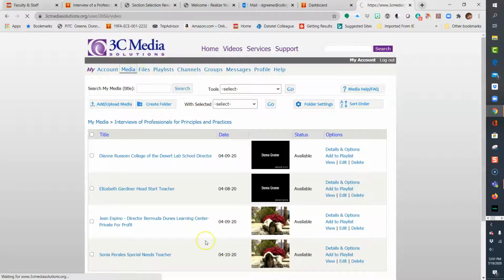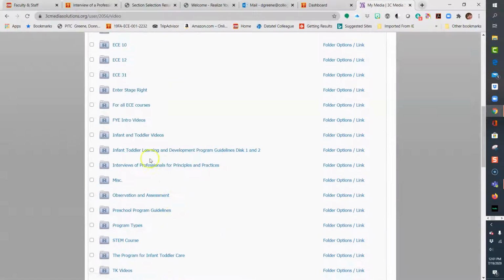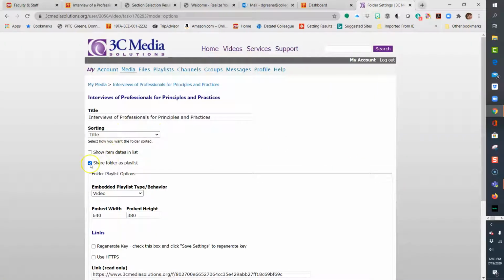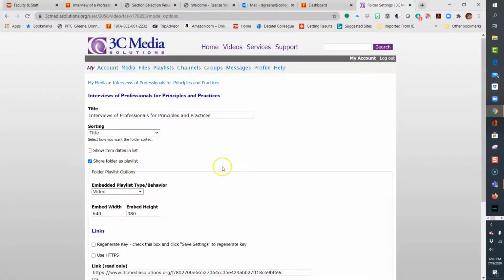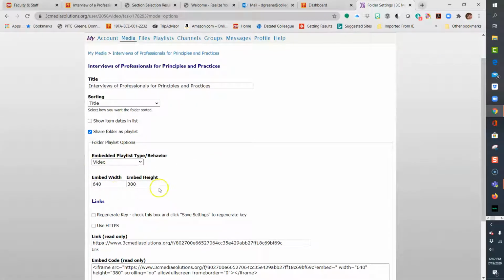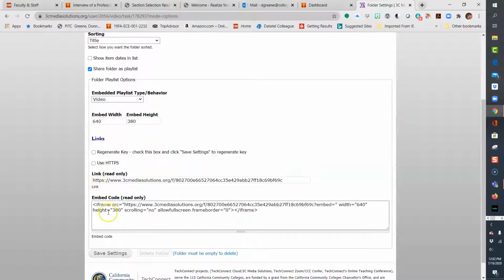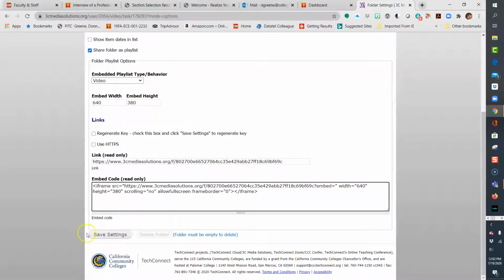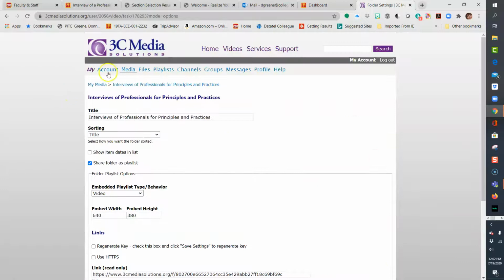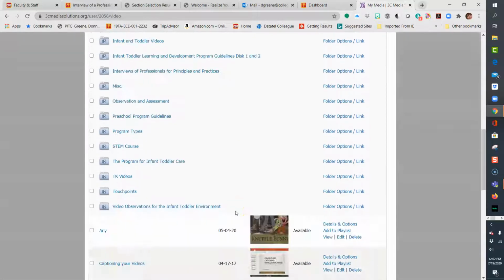And if I go back here to media and I click on folder options, share folder as a playlist, click on that, embedded playlist type, video, there's the embedded type, and then I can just copy that embed frame just like I did before and paste it. And then click on Save Settings. So then I can create that little folder and have all the videos in there as a playlist, and then the students can select from among that playlist. So that way I don't have to list 15 videos.